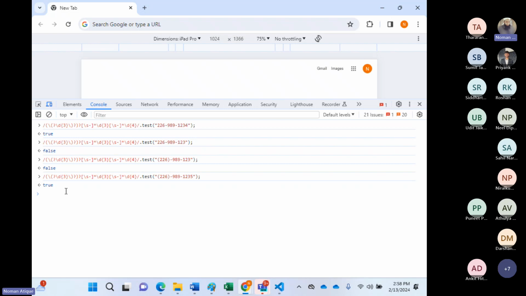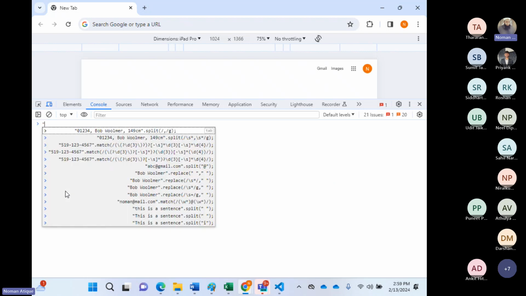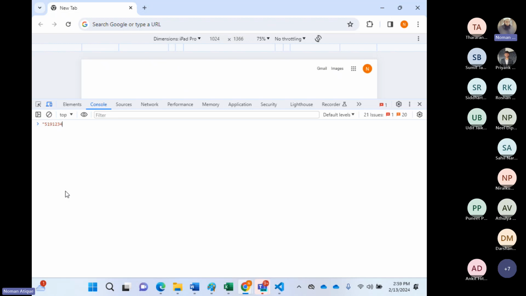Now, here comes another very important method, which is called the match method. And you are really going to like this match method. What is the match method? The match method is reverse. What does that mean? It takes a string first. For example, I say 519 123 4567. And I match it against a regular expression.